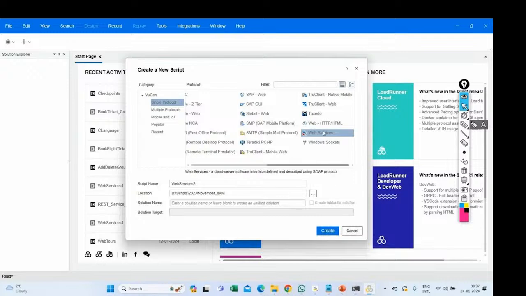So now I'll just select this web HTTP HTML protocol. Basically, whenever you are testing any UI application which runs on the browser with HTTP or HTTPS, you have to use this protocol, web HTTP HTML. So select this protocol and then here give the script path, or let me give a different folder.